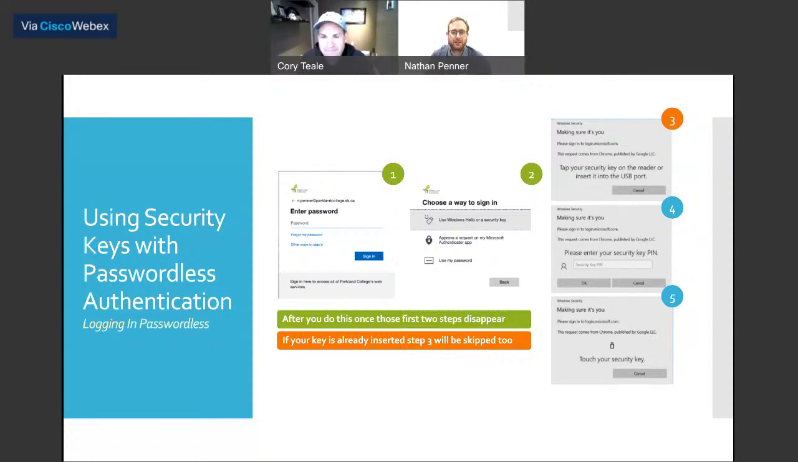And if you already got your key inserted, it's actually going to skip step 3 and push you right to step 4. It's just going to ask you for your PIN and then asks you to touch it. So if you want to just touch on that during that time, I know it's not clear with my diagrams, but that just drives home how convenient this is.